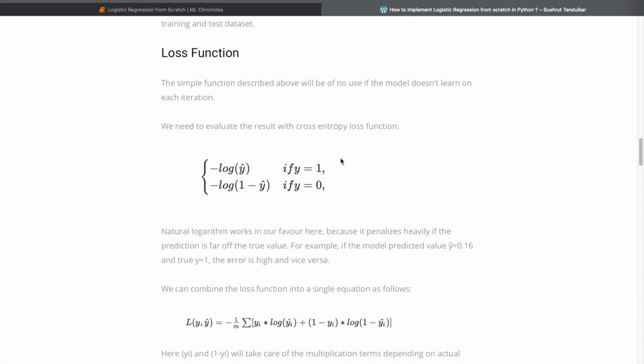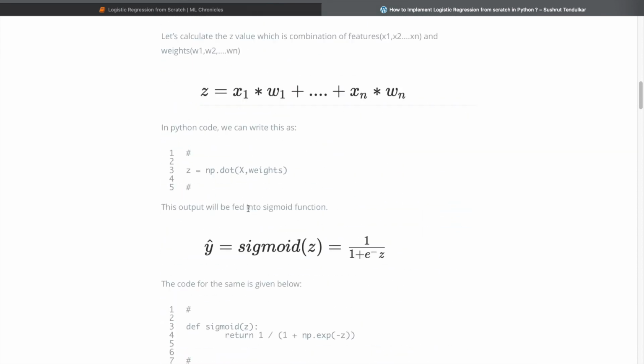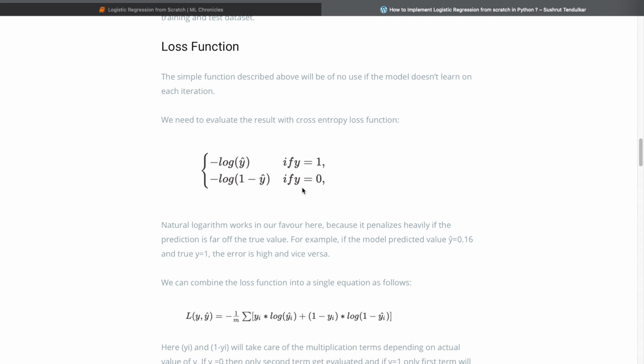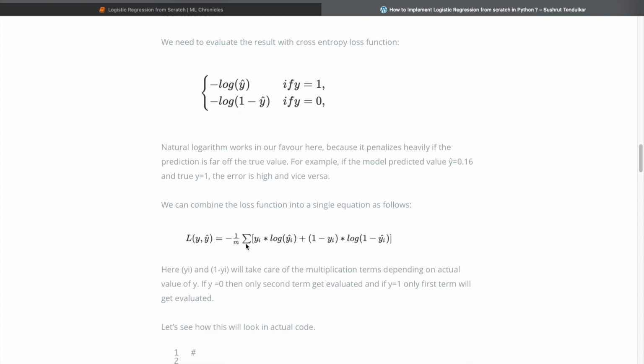So what it says is that while training, if the actual value is 1, then our loss function will become minus log of y hat. Y hat is something that we have calculated here using sigmoid. And if during training the actual value is 0, then we calculate loss function as negative log of 1 minus y hat. This is the loss function, and this can be combined into one single function like this, and it's a simple representation of writing an if-else function.